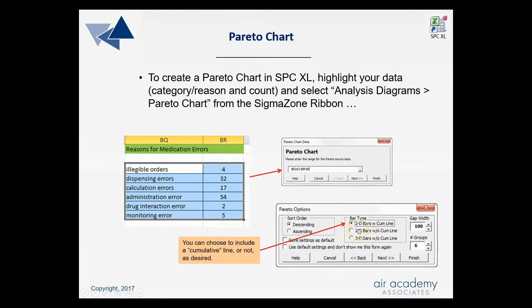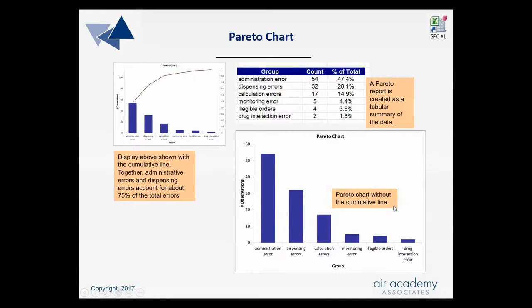So there are various options that we will go through when we generate a Pareto diagram, and I will demonstrate those in the software. You do not have to have a cum line, but since the cum line is checked here and we click on Finish, the Pareto diagram that you will see will have the cum line on it, as shown in the Pareto diagram here on the left. So you get really two different outcomes here.